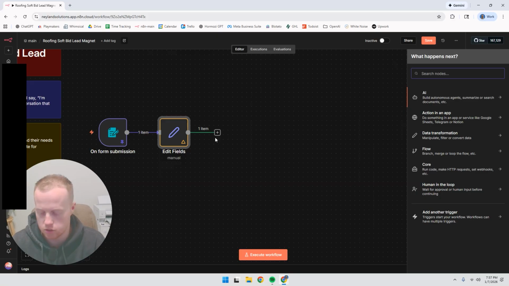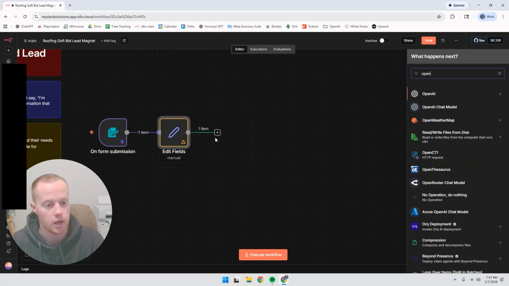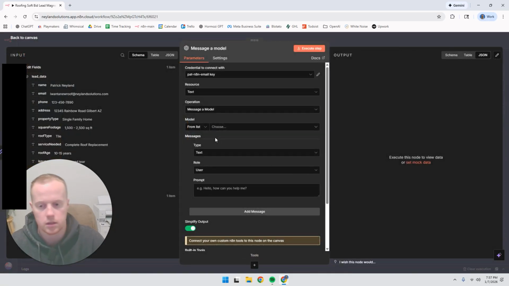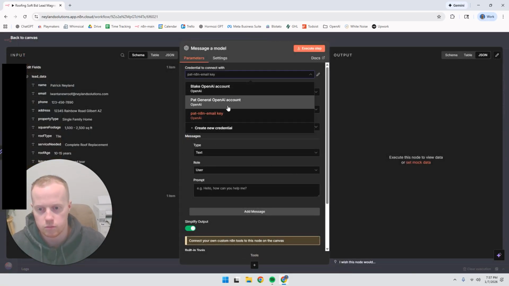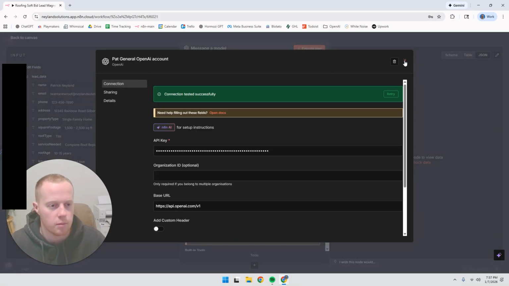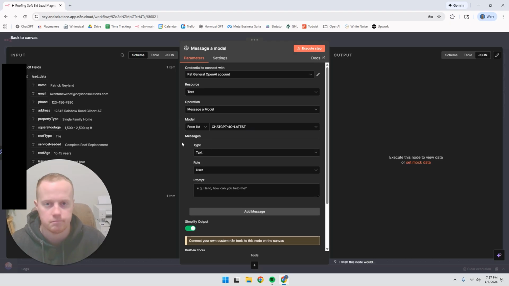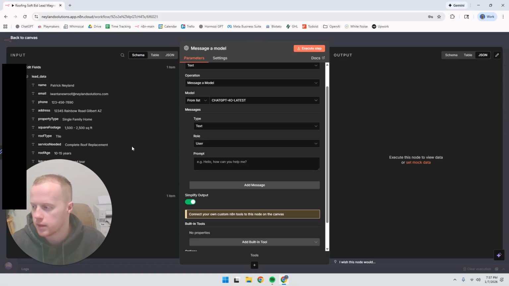Now, we are going to send this information to a model. We're going to go to OpenAI, message a model. We are going to use one of my keys, right? There are a lot of videos on how to create a credential in n8n, but essentially you just go to platform.openai.com, you create an API key, you copy and paste it in the field when you say create a credential, you just copy and paste it there. Okay, we are going to choose, I've just been using the 4.0 latest. It's moderately priced, and it does what I need it to.